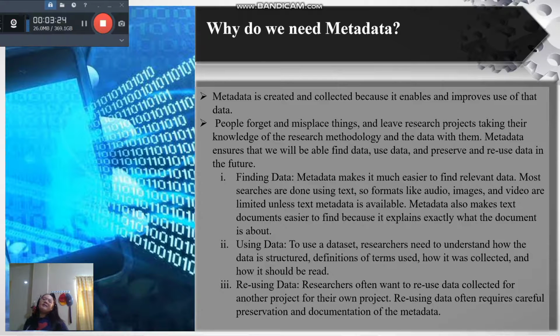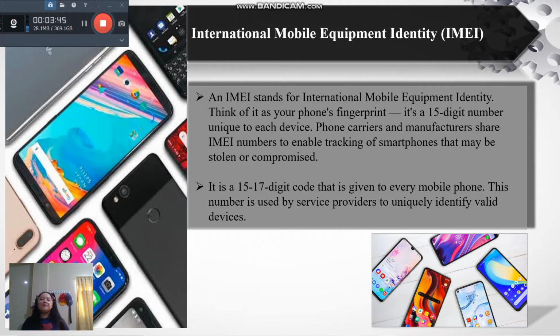So why do we need metadata? Metadata is created and collected because it enables and improves use of that data. Usually people forget and misplace things and leave research projects, taking their knowledge, research methodology, and data with them. So metadata ensures we will be able to find data, use data, and preserve and reuse data in the future.